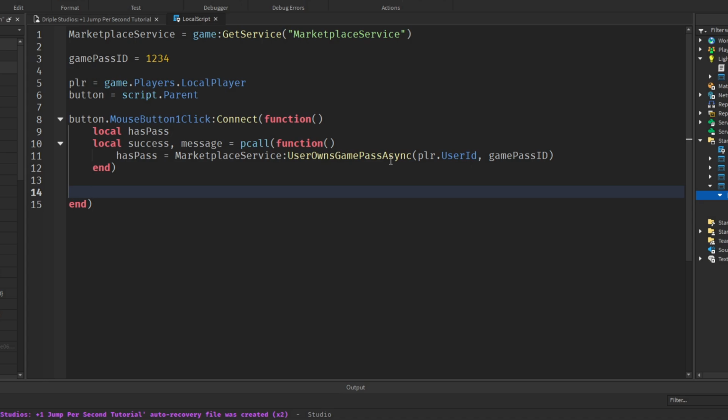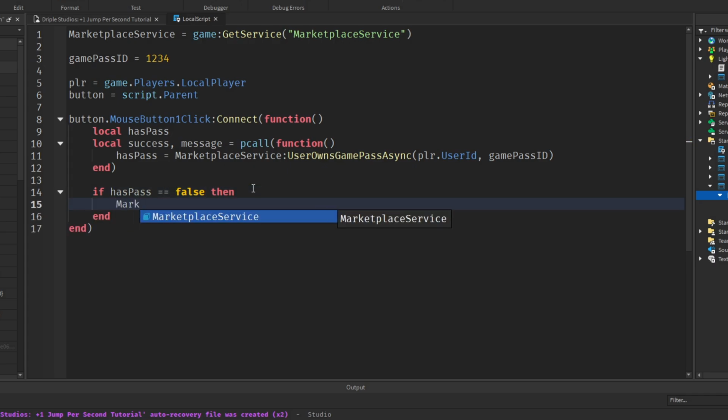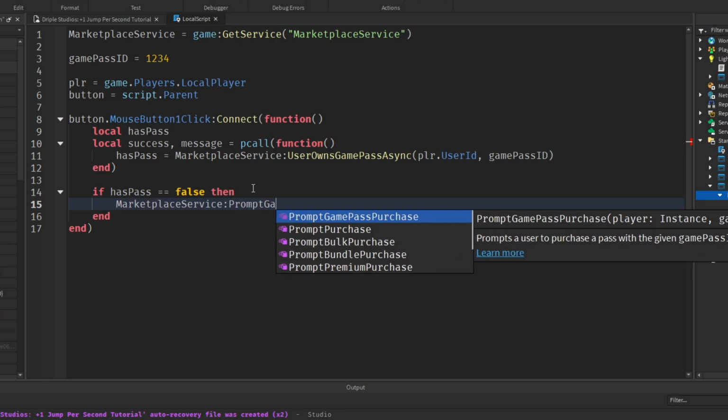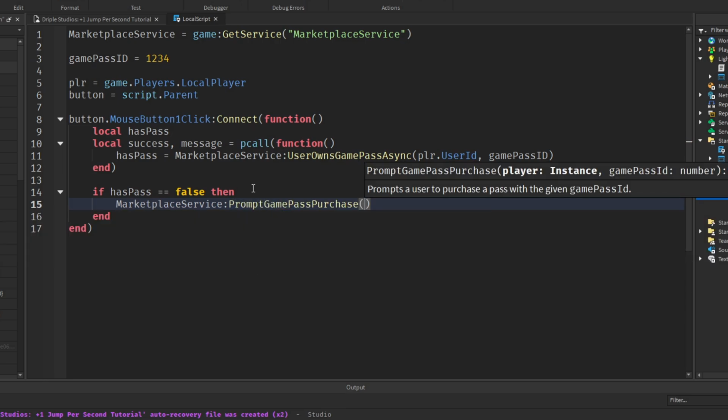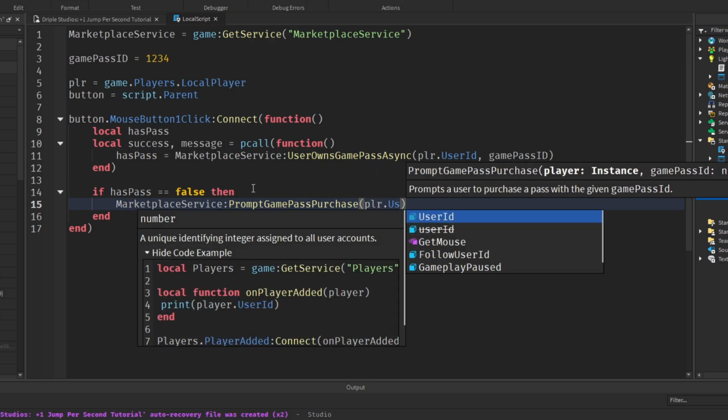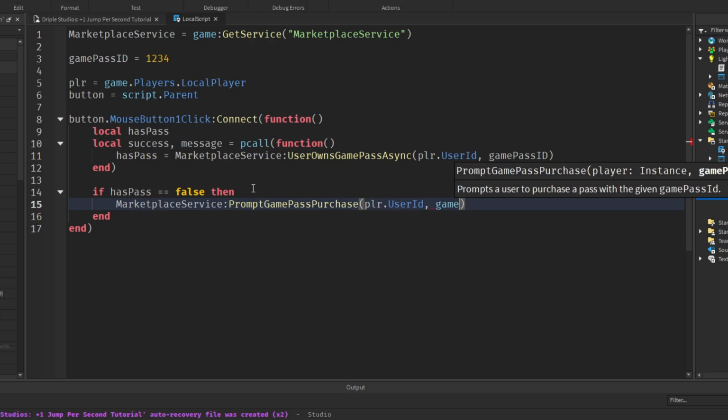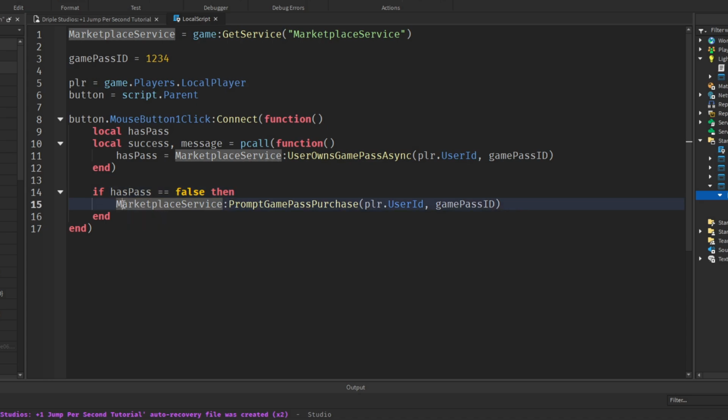Now we need to check if they do not own the Game Pass. We need to prompt the purchase, because if they don't own it, we want them to buy it, and that's what we want the button to do. We want it to prompt the Game Pass purchase. So we'll say if hasPass equals false, because you have to use two equals in an if statement, then MarketplaceService:PromptGamePassPurchase, not PromptPurchase, PromptGamePassPurchase, player.UserId, and then the Game Pass ID. And what this does is it prompts the Game Pass purchase to the user.